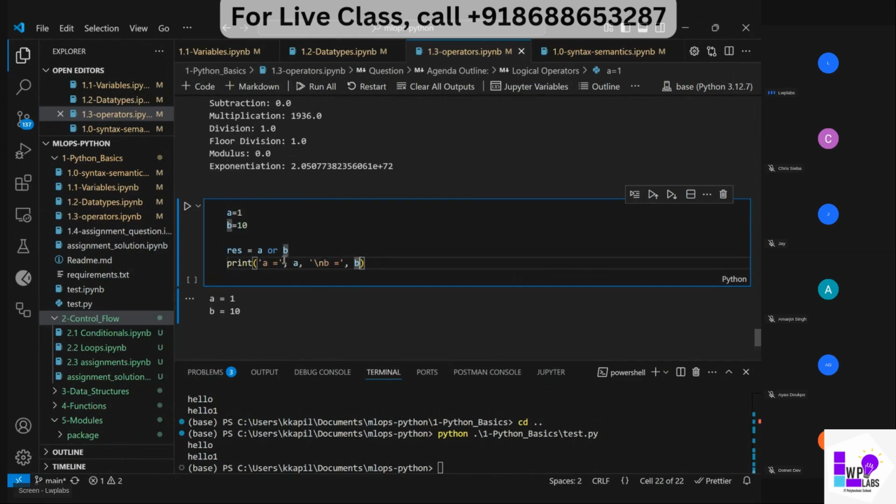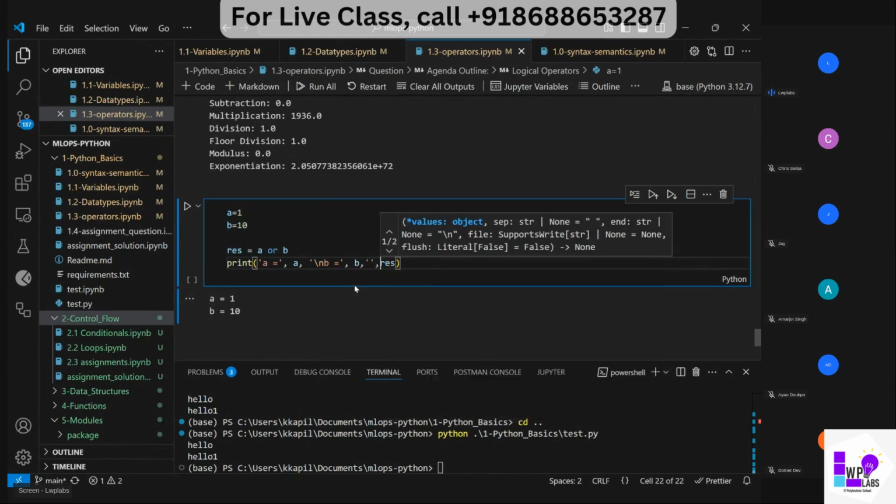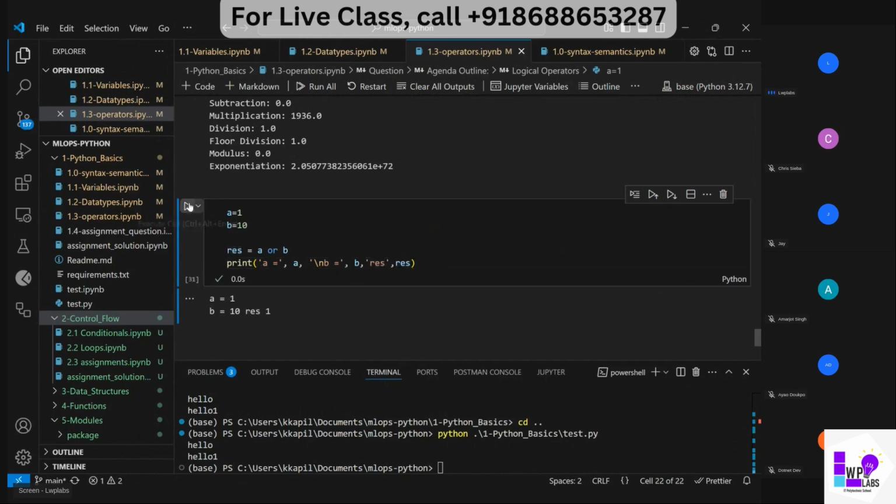If you see here in the single quotes, I have used A and then I'm printing A value here. This is called an escape sequence. Slash n means next line. And then I'm using B is equal to, and then I'm printing B, and here I want to print res. Let's see what the result is. In this fashion, you can print multiple items. See here I didn't use slash n, so that's why it came here itself. res is 1.